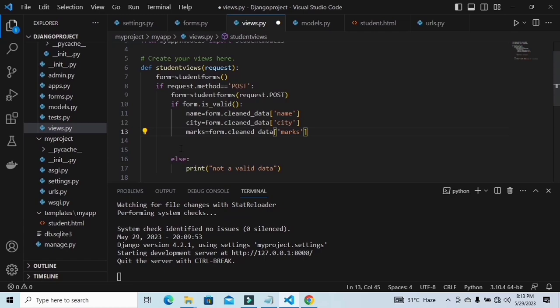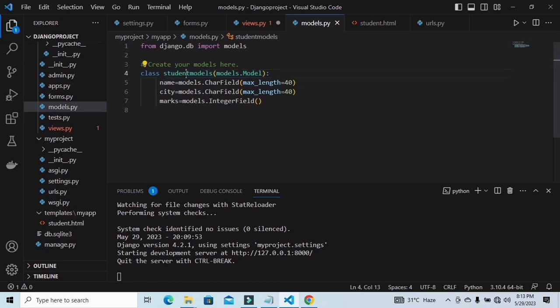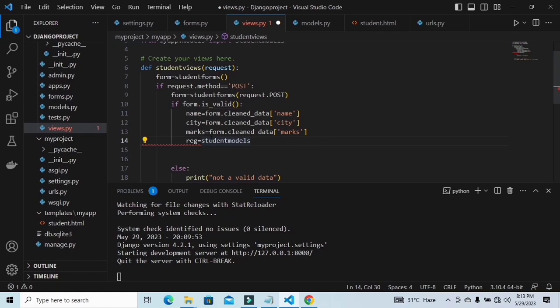Now I have to create the object of the model class. For that I'm going to take one variable, reg. You can take any variable whatever you want to take. In my case I'm taking reg, then equals to the model class name. You can copy the class name from the models.py file. Copy this one and paste it inside.